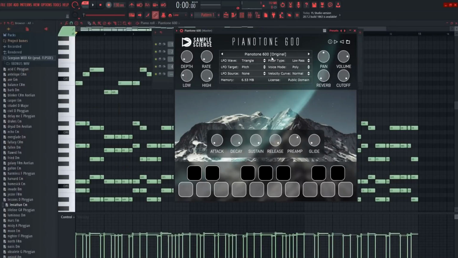Now we're going to move on to some piano sounds, because as a trap producer I feel like it's a good idea to have a lot of different options when it comes to your pianos. This first one here is called Piano Tone 600 from Sample Science. Sample Science has a lot of good free plugins. There's only one preset, so you really pull this up when you want a specific piano sound. Let's see how it sounds.